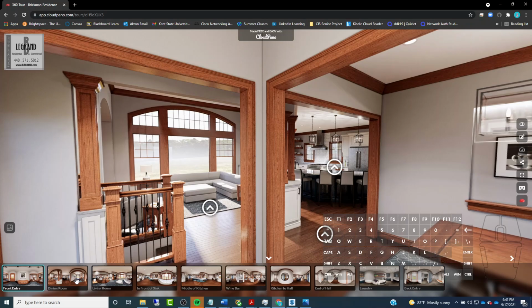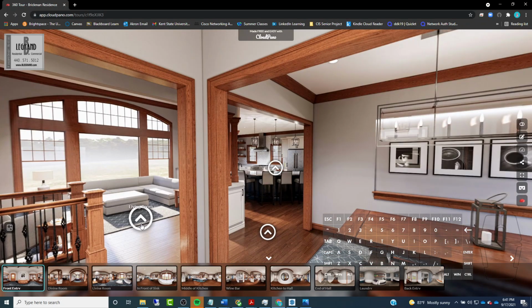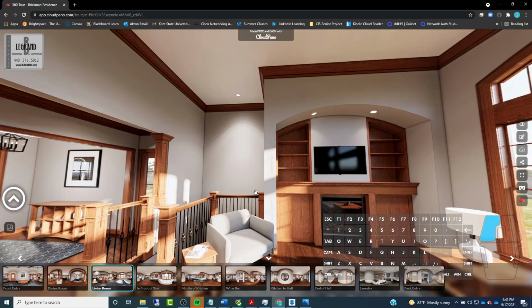And if I click on these, you can see I get these little prompts that pop up that say, where do you want to go next? Do you want to go to the living room? Do you want to go to the dining room? Do you want to go to the middle of the kitchen? So if I go to the living room, it's going to transition me there, and now I can look at everything from that point of view as well.